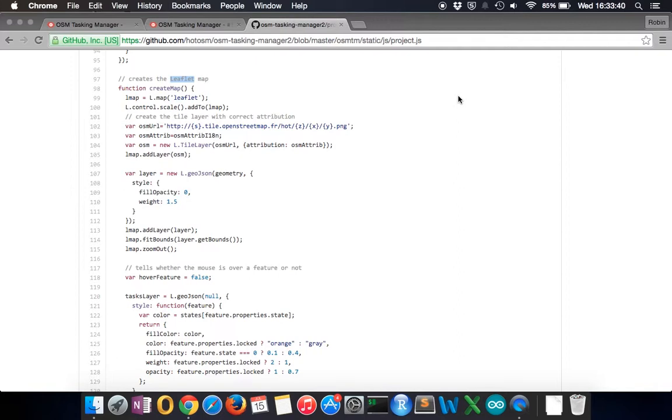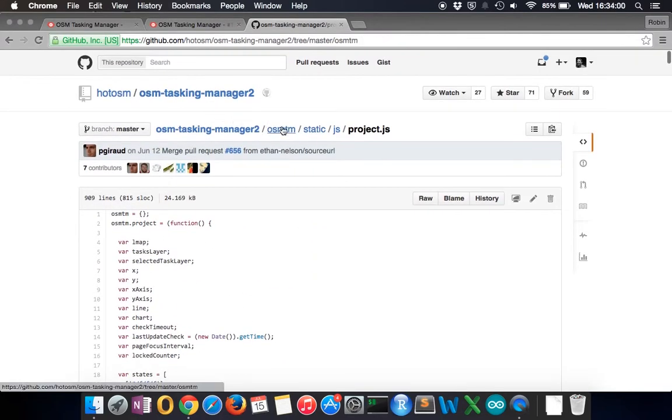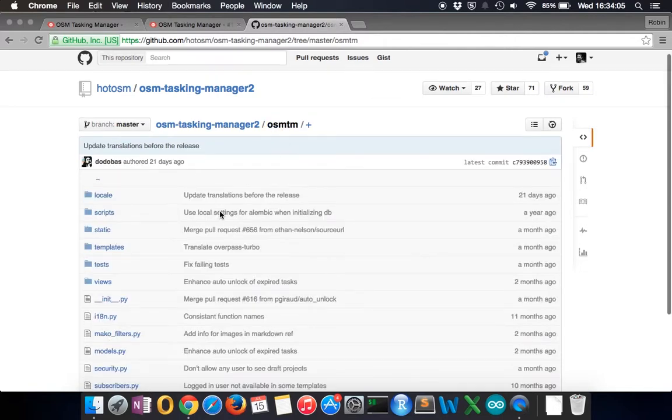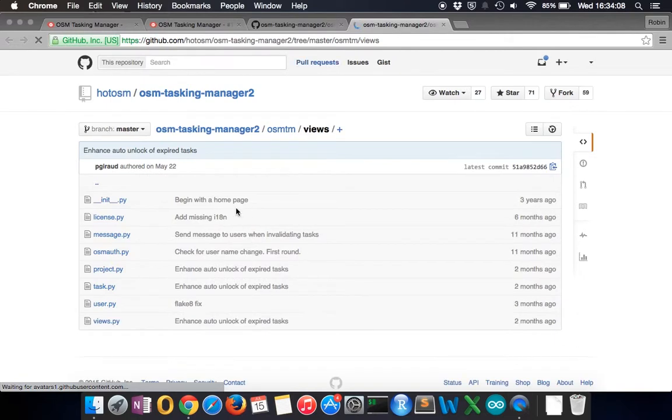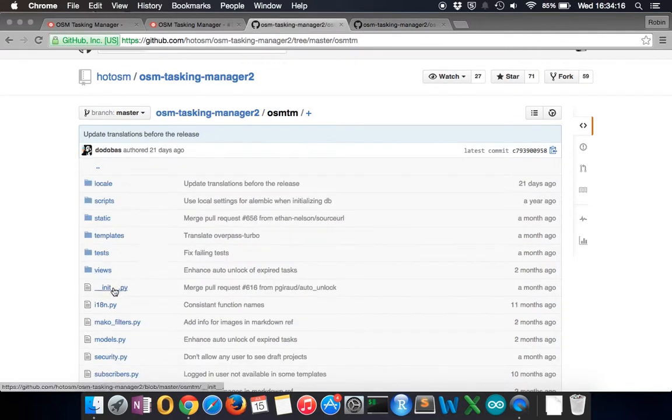Now we'll come on to how the back end links up with the interface, and this is done with views and how they link to templates. So views provide the structure for the Tasking Manager's browser interface. We can find them located in the osmtm/views folder. And the URL links to the views are in the parent folder init.py file down here.